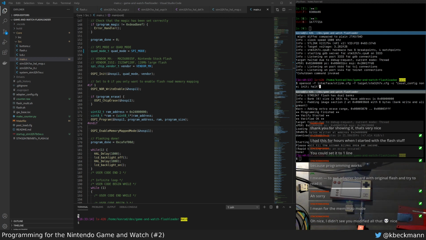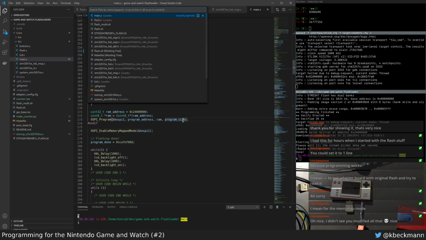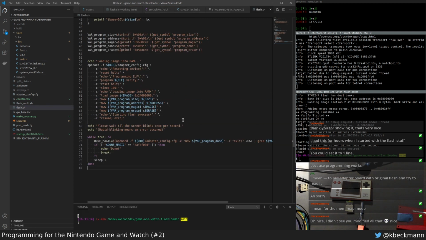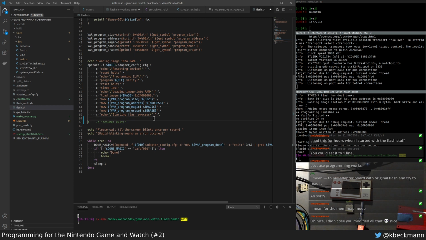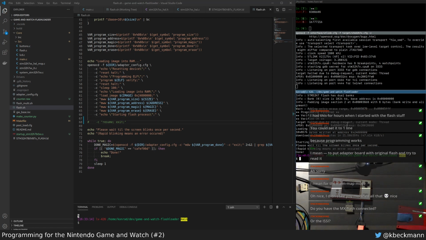So I'm guessing that when I read the status register, I get happy data, basically, like too good data to be true. So let's, this is a little bit convoluted, but let's remove this. Do you have the MX flash connected or easy? It's the MX flash. It's the original one.